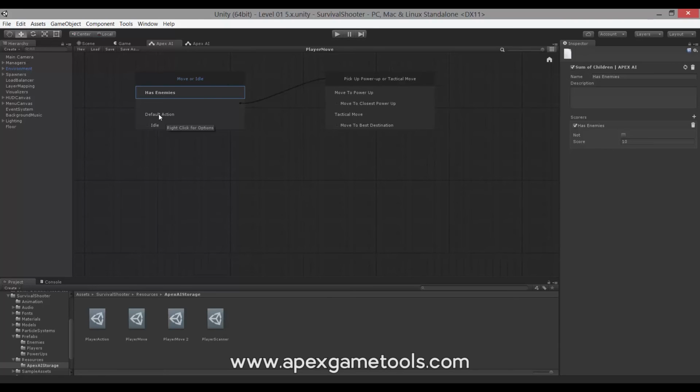One way of doing it would be to simply change the default action, which would actually be the best way to do it, because then he would do that if he could, otherwise he still wouldn't do anything. But probably the easiest way right now would be to simply take this move to power up and then simply duplicate it and copy and paste it in here, and then we would have that as a third qualifier in here. But if we do that, we need to change a few things around.